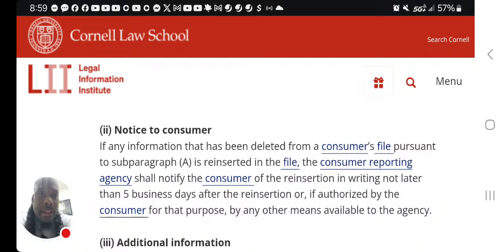Meaning, if they added it back on Monday, by Friday, did they notify you and say, hey, we added this item back? And it might be a rough estimate. So let's just say by that following Monday. But did they notify you and say, hey, this item was added back on your report? I've yet to hear somebody who said, yes, they did notify me, which means that many of these consumer reporting agencies are operating unlawfully, because this is a rule they're supposed to follow. If something got deleted, it's supposed to be notification sent to you that says, hey, this item got added back. If they did not do that, they operate unlawfully.